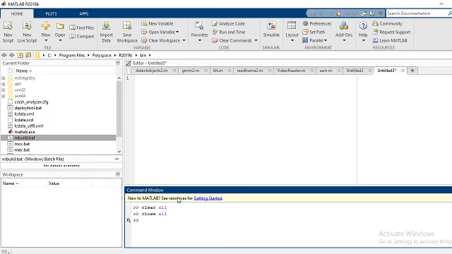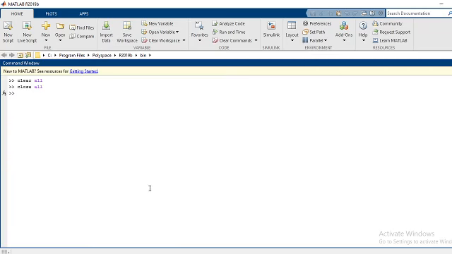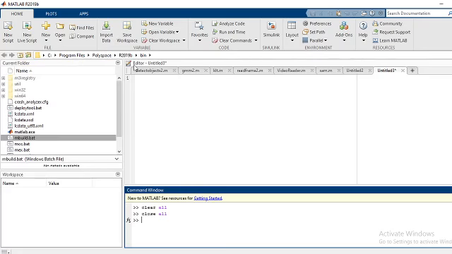And coming to command window, it looks like this, and every command will be started with a command prompt. This double greater symbol is called command prompt. We can type the commands here and we can invoke built-in functions in order to execute them. Then we can enter data, codes, and can display the results also. So that's all about command window.